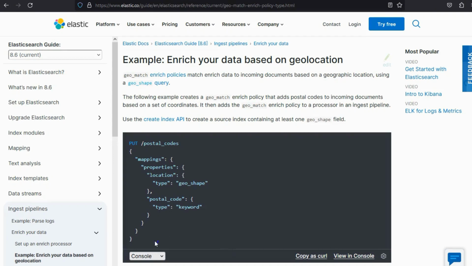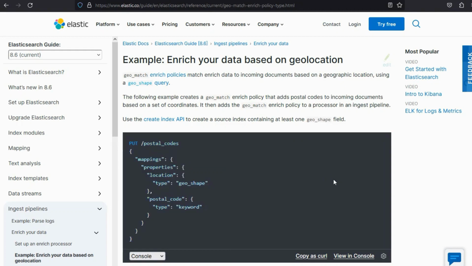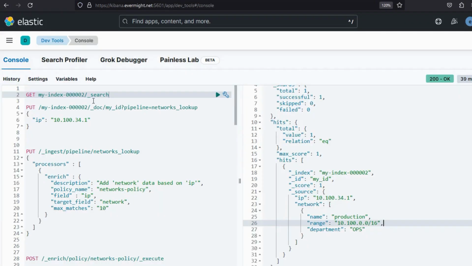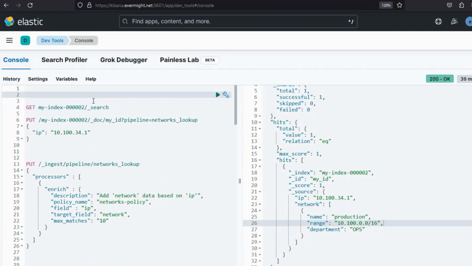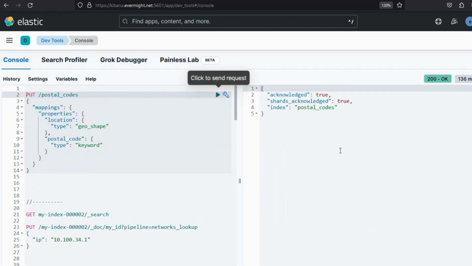So we'll start with step 1, which is to define the index called postal codes, because we're going to use postal codes as our source index. And we have to define the mappings ourselves because of this specific field here, which is of type geoshape, which is not a straightforward primitive data type like a string or a numeric field. The postal code is just a string, it's a keyword field. So that's pretty straightforward, but not the location. So let's set up our index, which is called postal codes. Okay, so the source index has been set up.